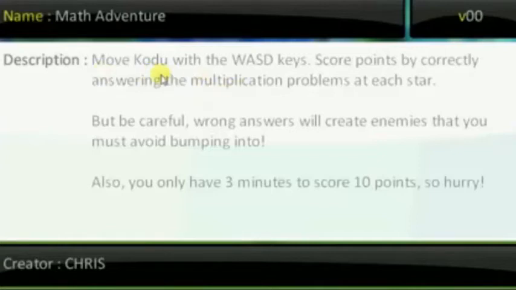So if you see mine, it says move Kodu with the WASD keys, score points by correctly answering the multiplication problems at each star. It says, but be careful, wrong answers will create enemies that you must avoid bumping into. And finally, it says you only have 3 minutes to score 10 points, so hurry. So I've got instructions, I've got a goal, and even some more information in there.